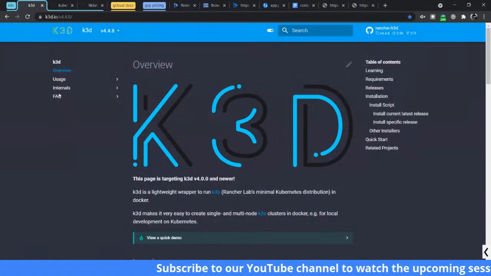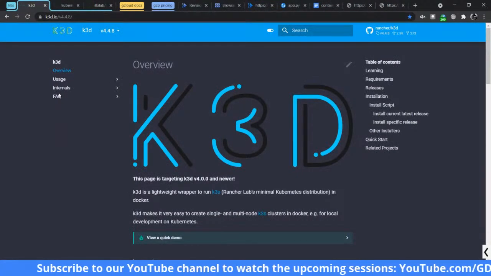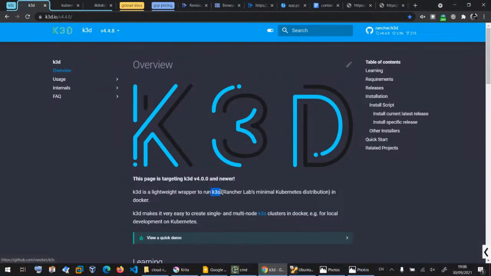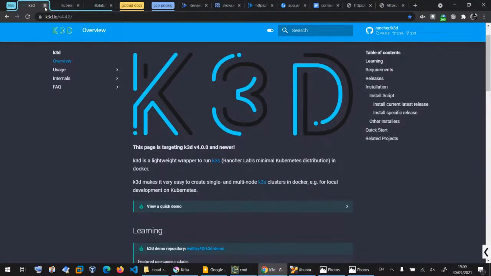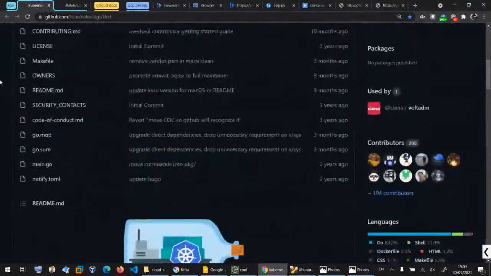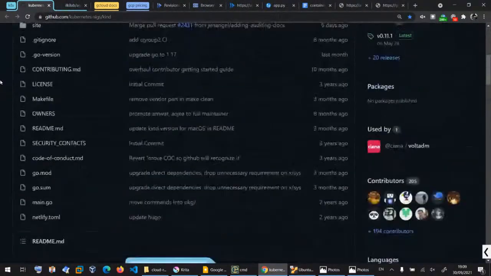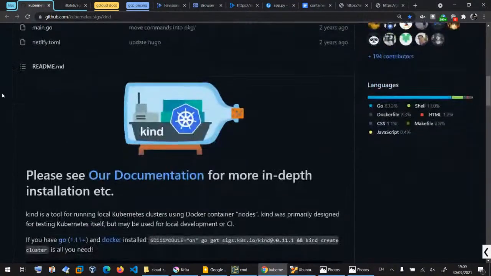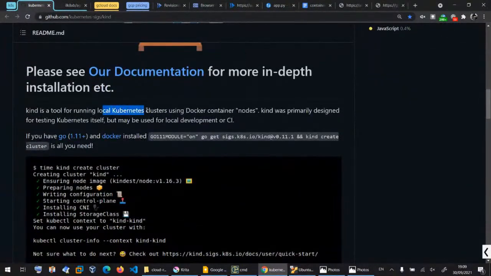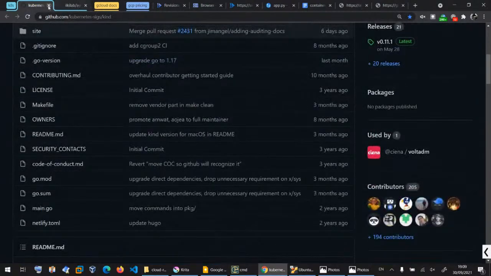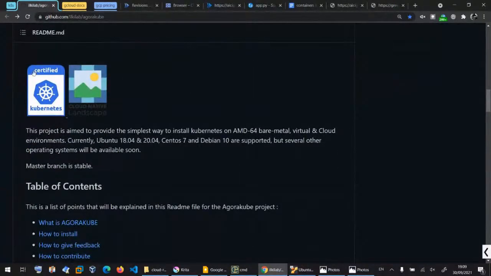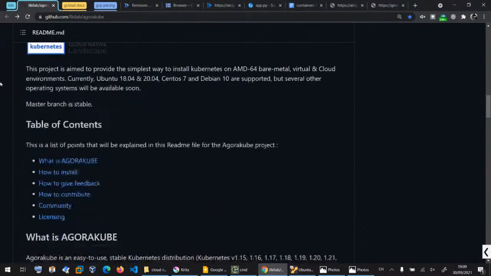You want something much easier, you use K3d. K3d is the upper layer on top of K3s to make it even easier. You want another project, that's fine. You have Kind. As you can see, every time I show you something, it's validated by Kubernetes. So this is the same thing you use in Kubernetes. Kind is a tool for running local Kubernetes clusters. Or you can use Argo CD or Kube. And as you can see, all of them are Kubernetes certified.